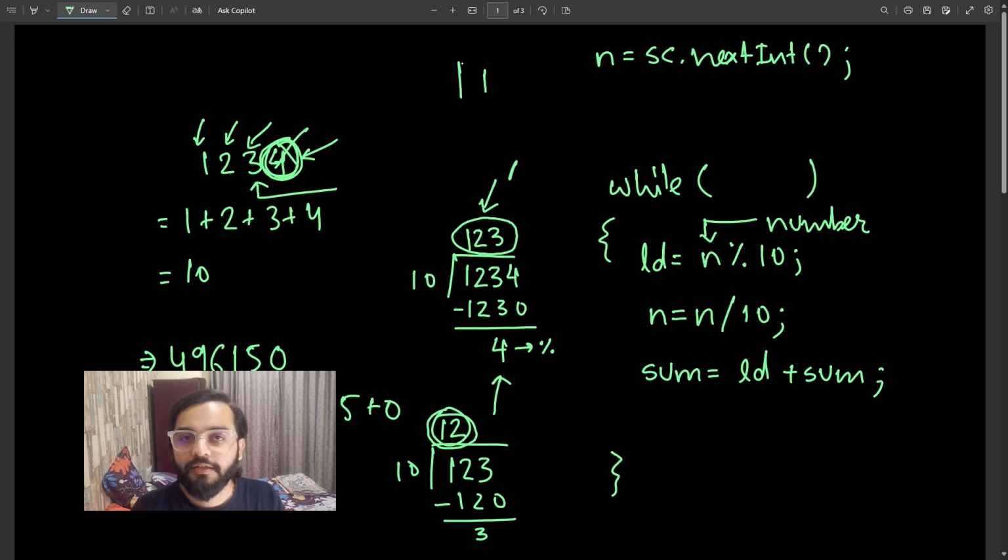When 1 is divided by 10, the quotient is 0. So 1 minus 0 gives us 1. So 1 is the remainder, and therefore in the last loop, LD will get the value 1.